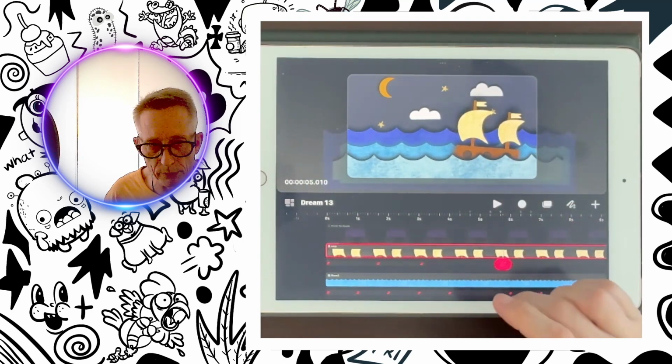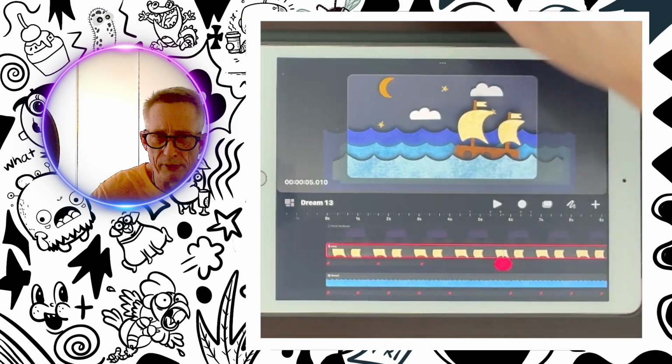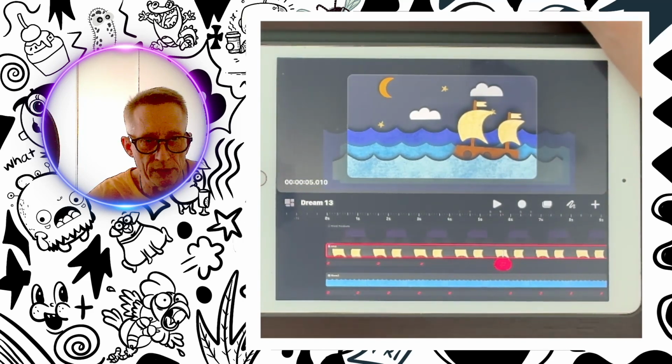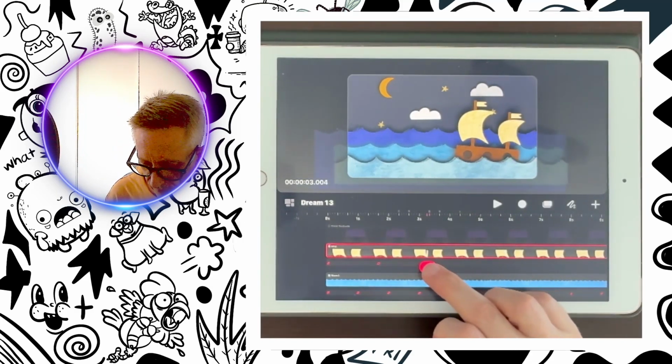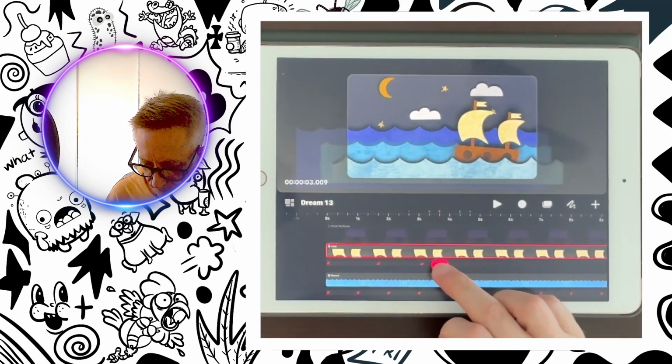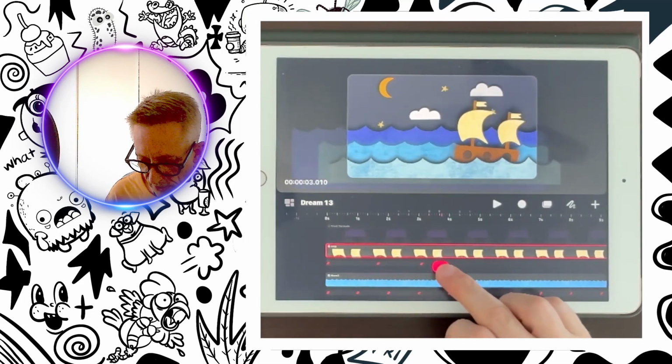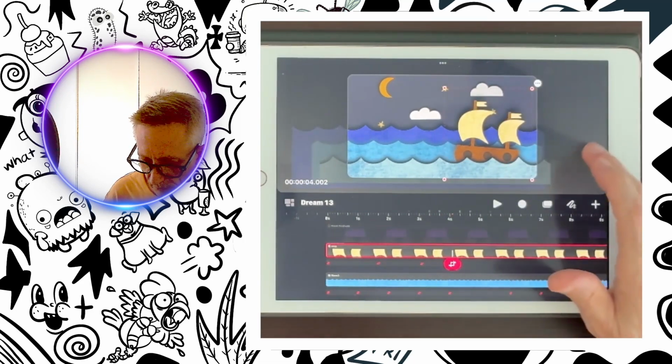All right. And then we probably need to start having that ship move a little bit, because it'll look funny if we just leave him standing there. So I'm going to have him kind of going up and down with the waves a little bit. All right, so after he comes on about right here, now we're going to have him maybe go down.